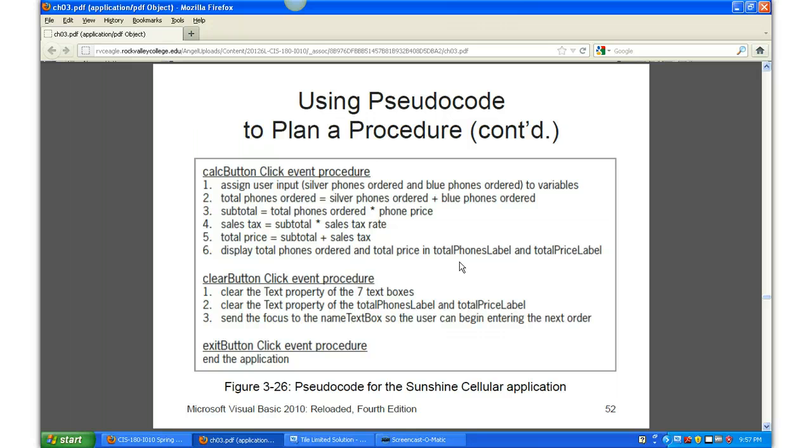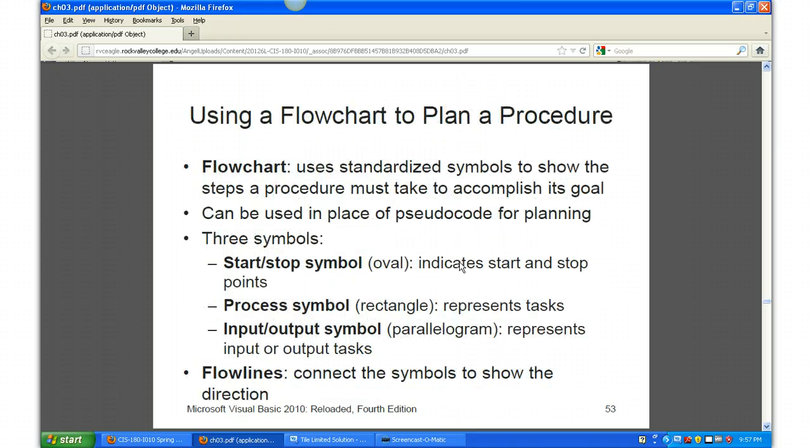Then a clear button click event clears all the text boxes, all 7 text boxes. It also clears the labels and sends the focus back to the name text box so the user is able to enter the name, and the exit button exits the application. I'm going to go right into the application now. You can continue this on your own in the PDF for this.